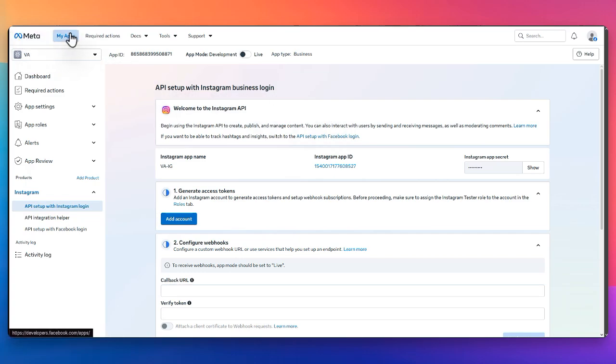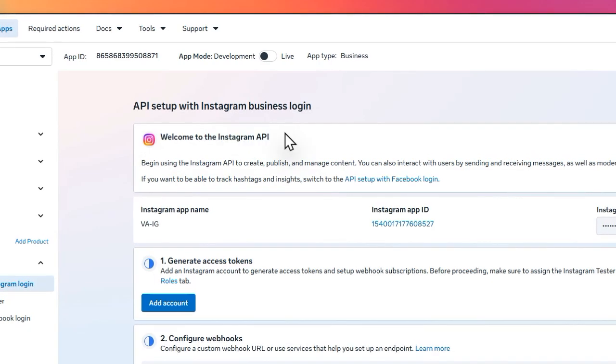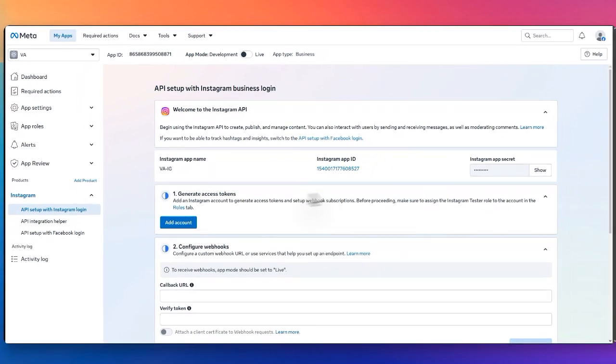Enable the Instagram Graph API and generate your access token and account IDs. Next, open N8N and create a new workflow.